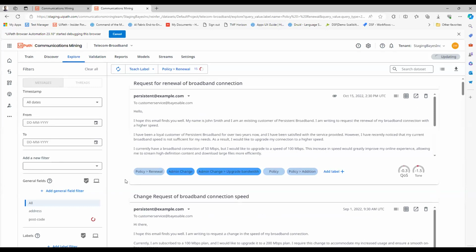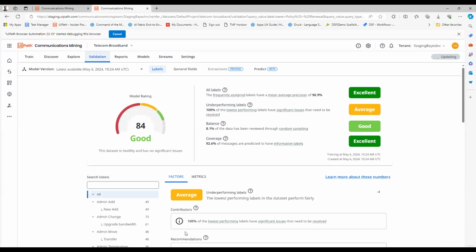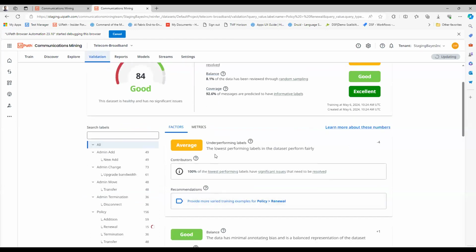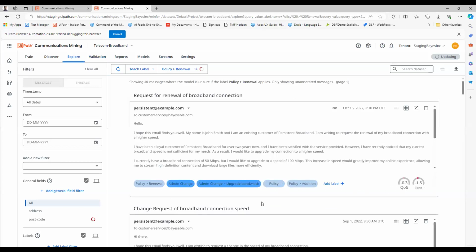This is when you get an average or a poor score, and you can train the labels. This is how you can understand that you have an average score here. It tells you that this specific label is giving that average score. So you click on here, and it takes you to the explore phase, and you can start training the model as it is suggesting, and you can improve the score.